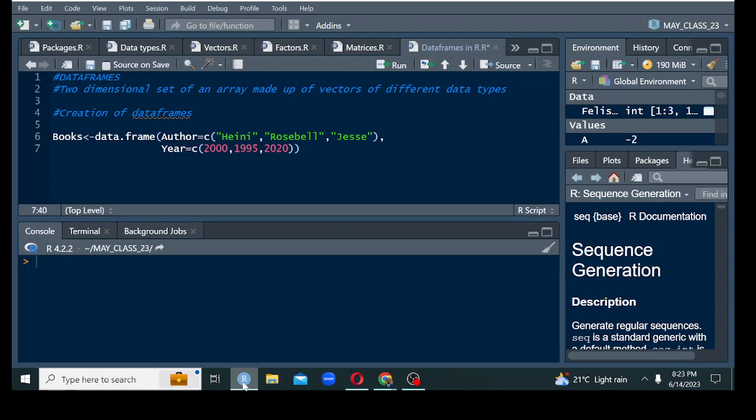So you see this column called year, the elements in the vector are numeric. That's why I'm not using double quotation. From the definition of a data frame, we say it is a two-dimensional array made up of vectors of different data types.